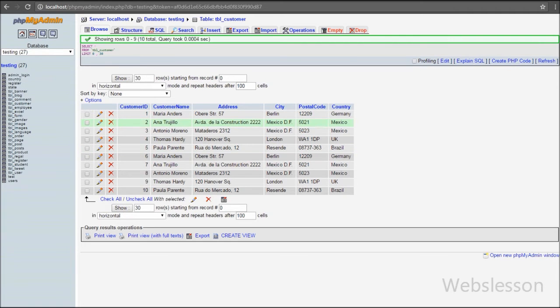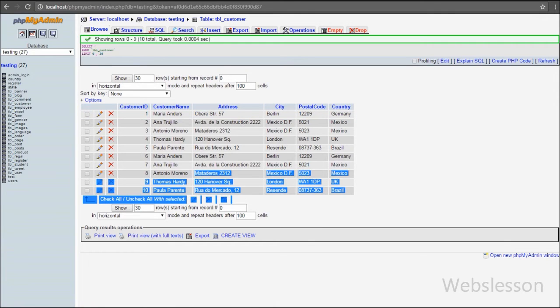This is our testing database and in this database we have one customer table with 6 table columns: customer ID, customer name, address, city, postal code and country. We will export Excel data into this table.